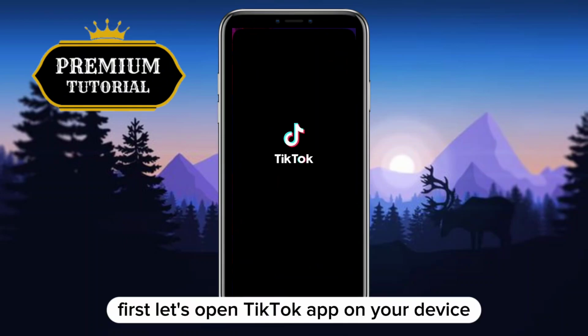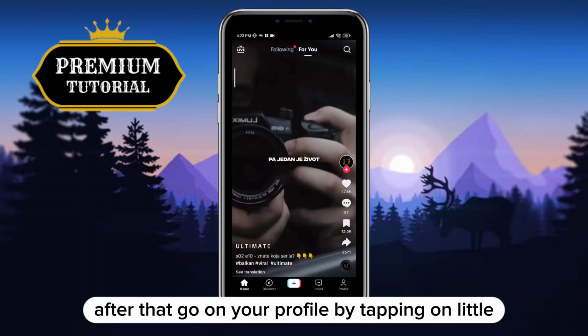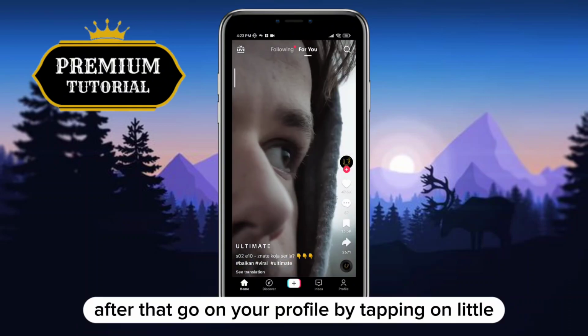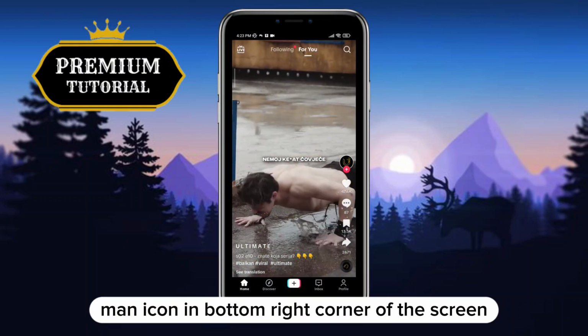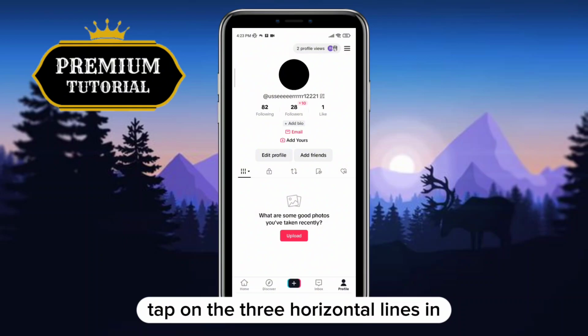First, let's open the TikTok app on your device and make sure you are logged into your account. After that, go to your profile by tapping on the little man icon in the bottom right corner of the screen. Once you're on your profile, tap on the three horizontal lines in the top right corner of the screen.